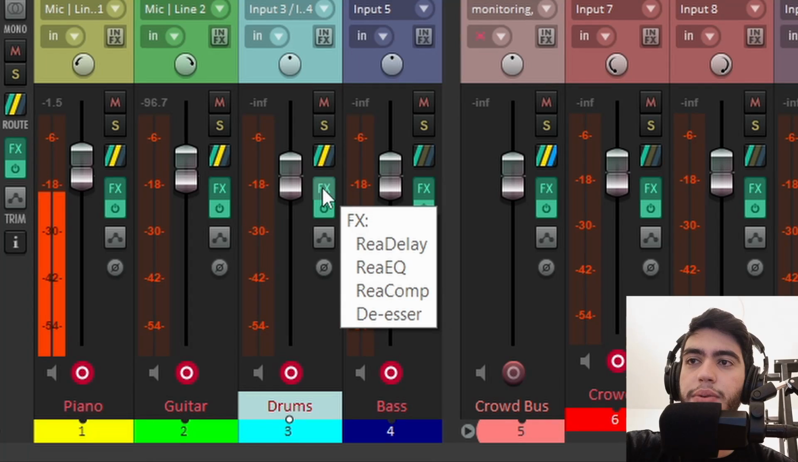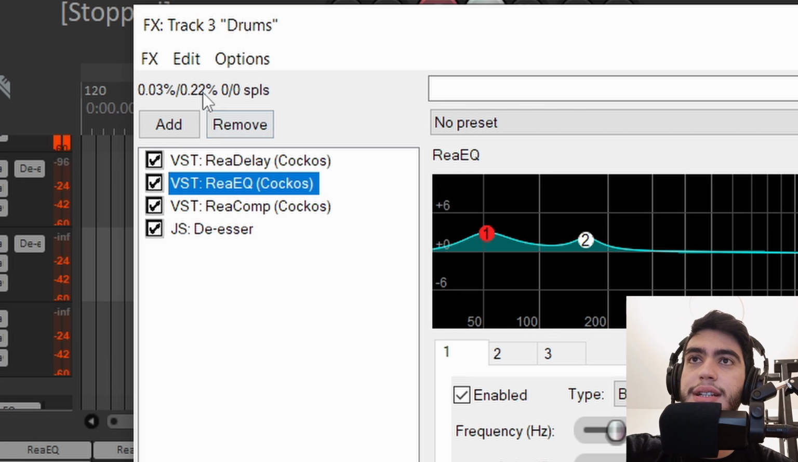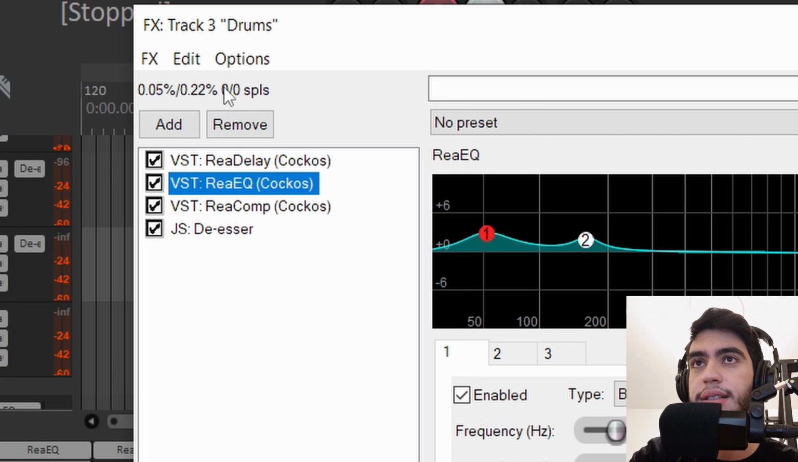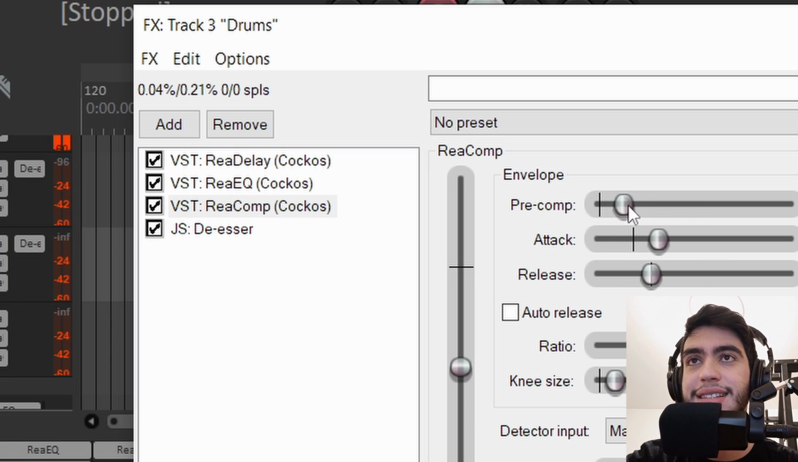So how do I know how much latency a plugin has? I will click on the effects button on the track where it says FX. Right here, if you click on a plugin, you can see how much latency it has. It says 0/0, which means 0 samples on the input and 0 samples on the output. It's not delaying the audio at all. Same thing goes for the compressor. Remember, I told you don't use the pre-comp slider because if I raise that slider, you can see now it's delaying the sound by 333 samples. If I raise it more, it's more samples.